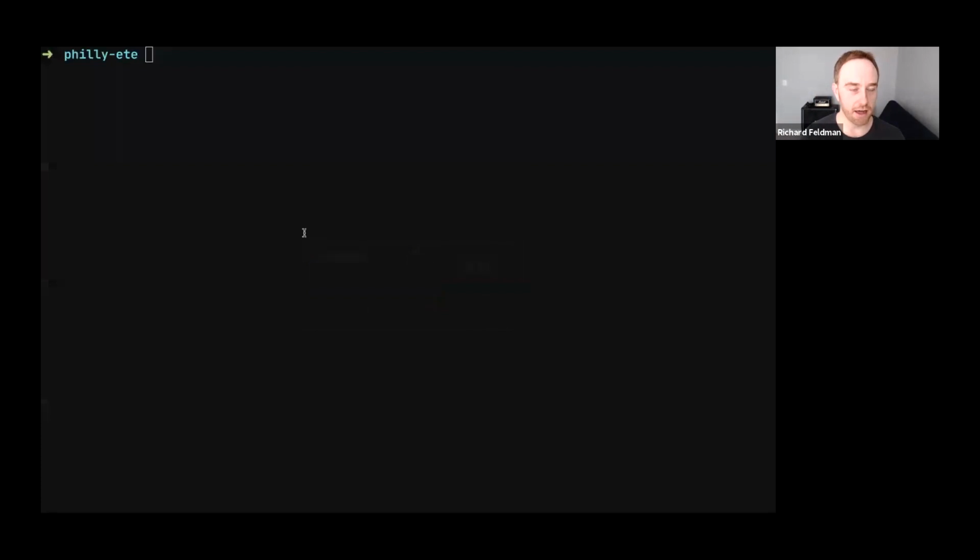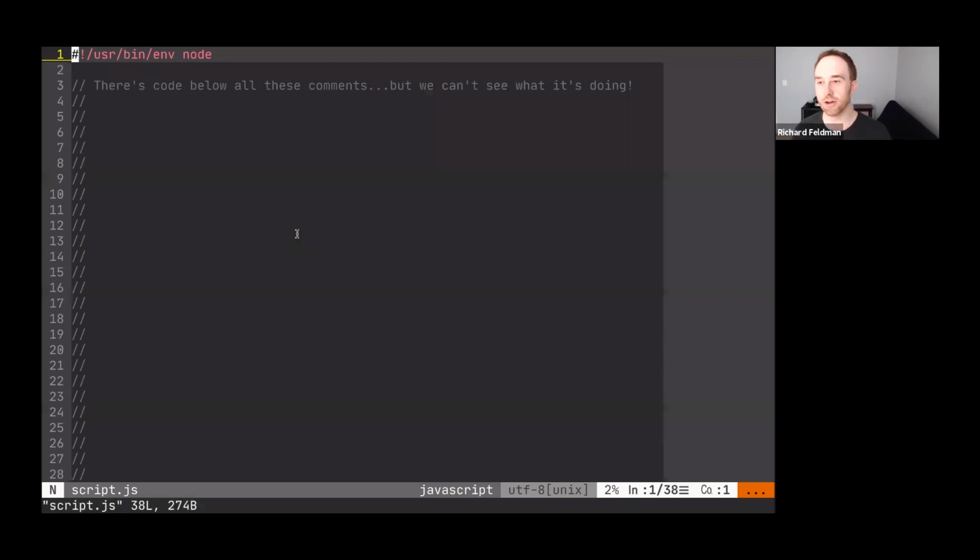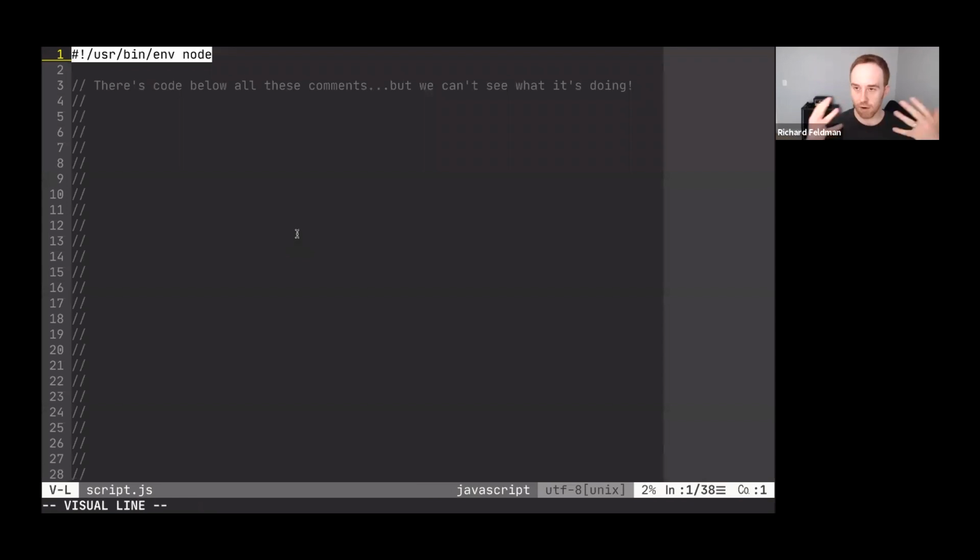So here, I'm going to open up script.js. And let's say this is something I've downloaded from the internet. The first line of this is marked as executable, it's got a hash bang saying I want to run this with Node.js. That's the language runtime that I'm going to use to execute this script.